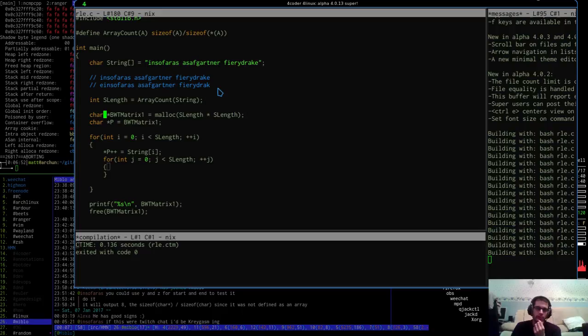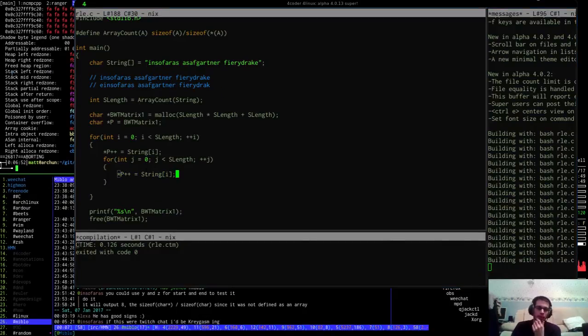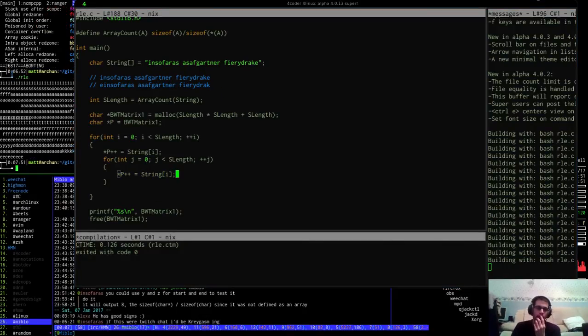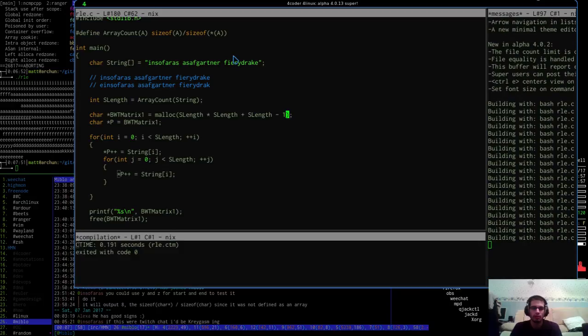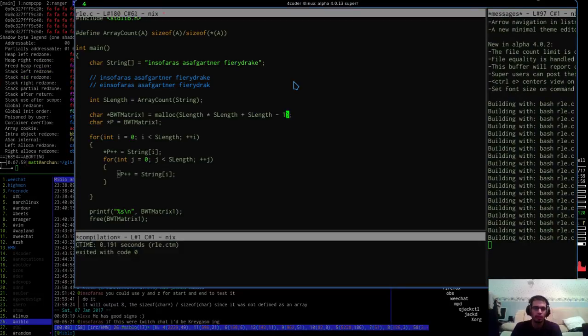So if I just malloc s length times length plus the s length, I know it's completely bogus, but I'm just seeing if this will actually allow it to work. Yeah, it will. If I just take away 1 from this allocation, that dies. Right, good.